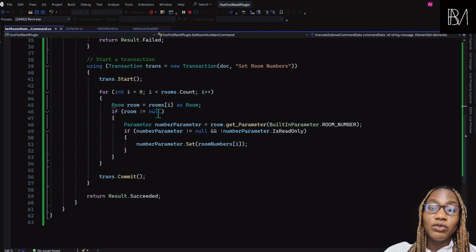And if there is a room there, which means if room is not equal to null, then basically get the parameter that's already there and then set it. Now we're going to go through this step by step because of everything in this code. I think this is the only part that we haven't seen before.